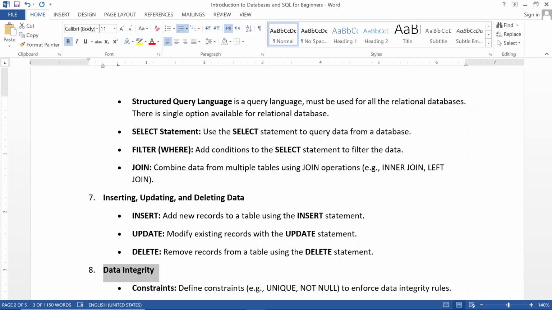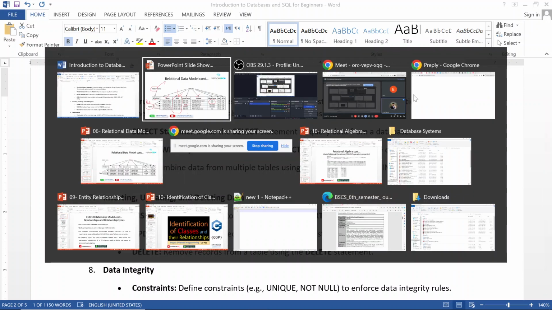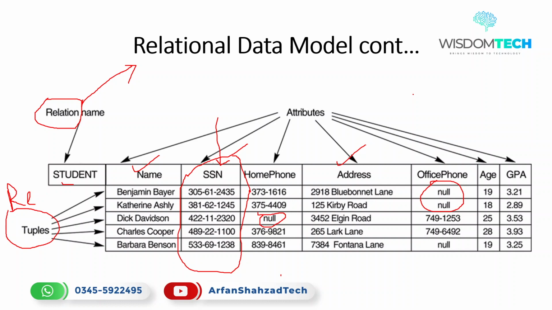Now, what is meant by data integrity? We have to impose some constraints over our databases so that our data remains in a good form. What is meant by good form? Yes, it's a very good question you are asking. What is a constraint? For example, if this SSN is a primary key, then it is a natural constraint over a primary key that a primary key can never be empty, never be null.